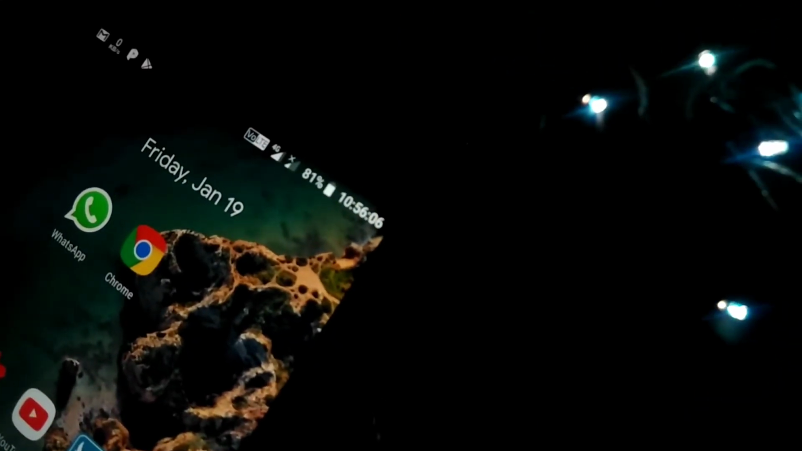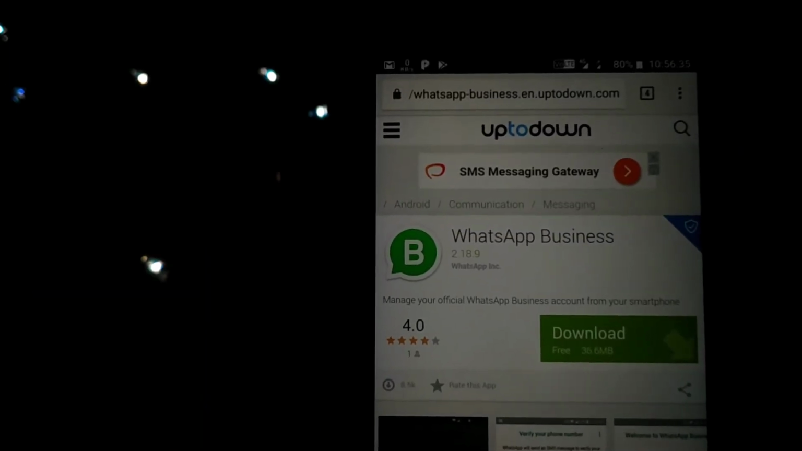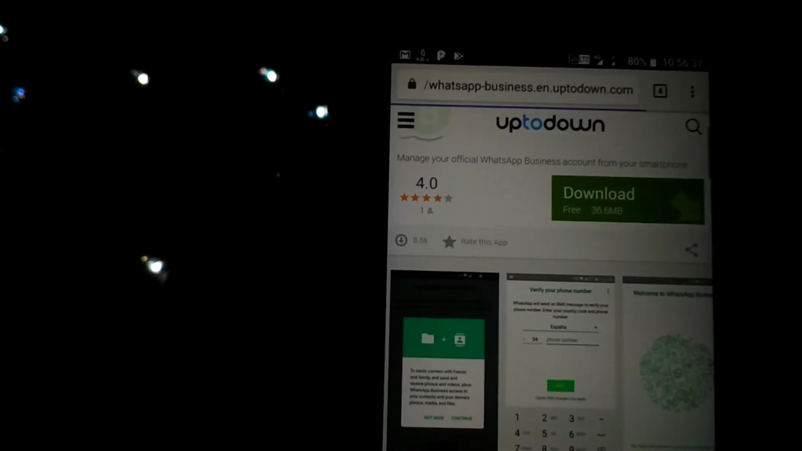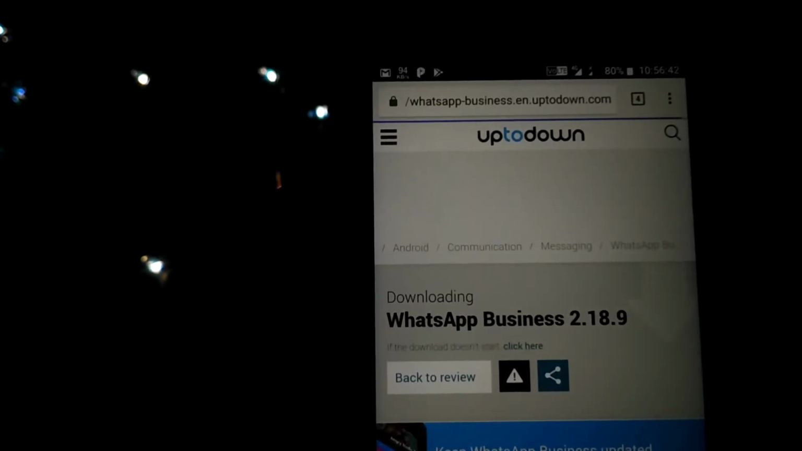Now the procedure is not all that tough. The first thing is you have to go to the link in the description and then you will be on a website. You can even just copy and paste it in the search bar of your Chrome browser. Once you open up the link, you will be on this up to down WhatsApp Business page, and guys, keep in mind this website is safe. I've been using it for years and it's completely safe to use.